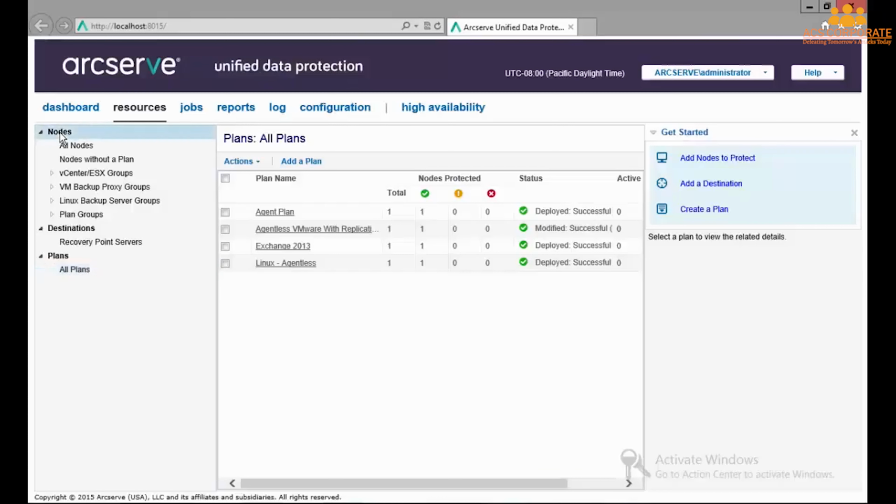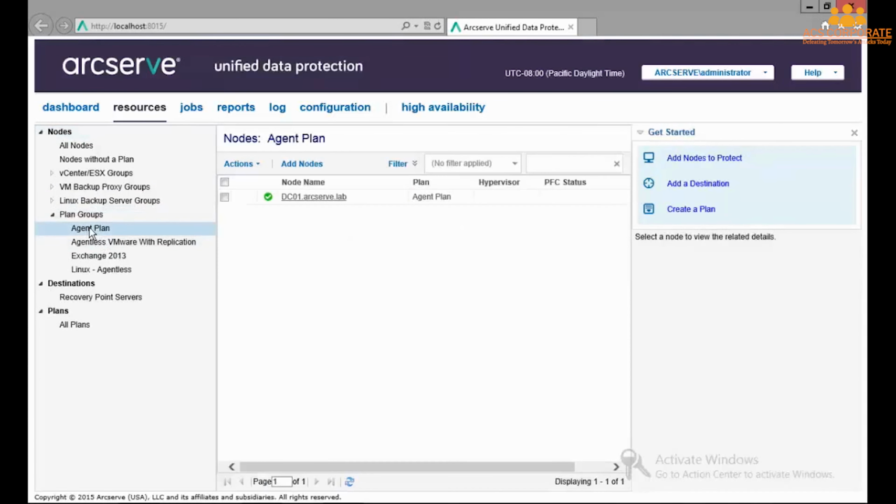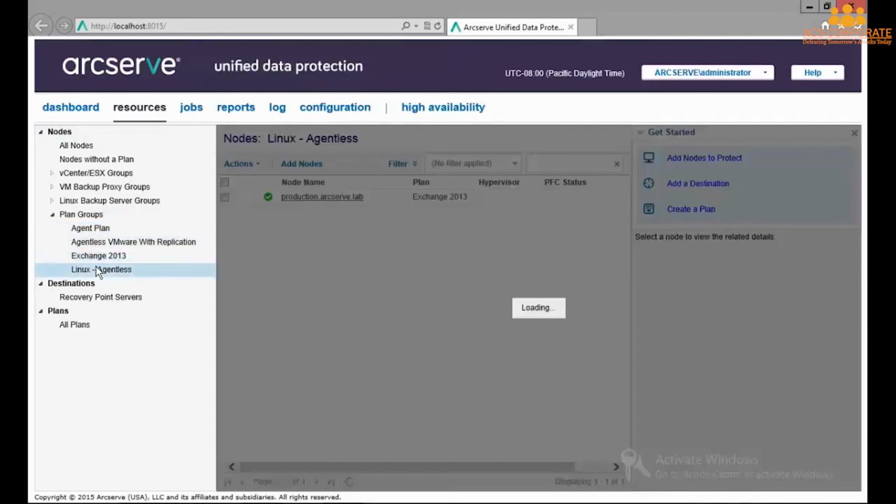Let's go back to the Nodes section. You'll notice under the Resource tab that I have several groups here created, such as vCenter, VM Backup Proxy Groups, Linux Backup Groups. These will be added as we define machines such as Linux machines or virtual environments such as VMware or Hyper-V. These groups will be added. As we create plans, those plans will be added to the plan groups so that we can better organize and work through the different plans that we have.